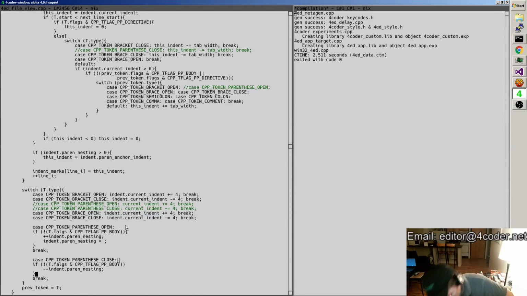Oh shoot, we're gonna need a stack for the parent. Oh man, the parent anchor indent thing needs a stack. Wow, that's fancy. So, indent, parent anchor indent, parent nesting equals blah blah blah.